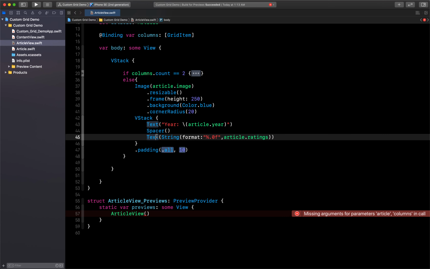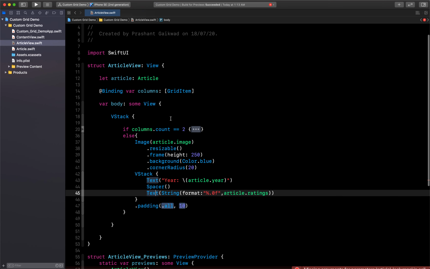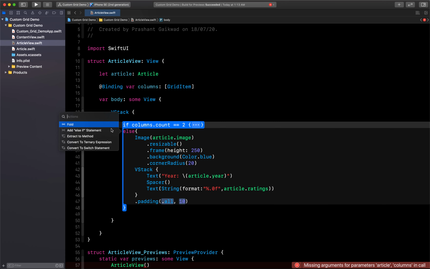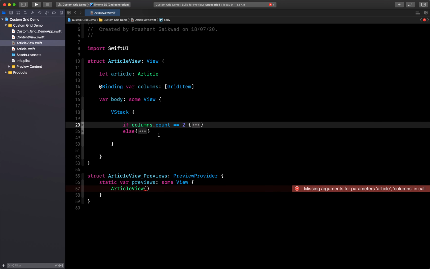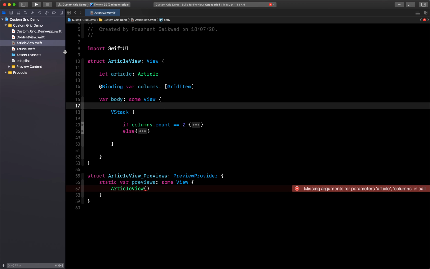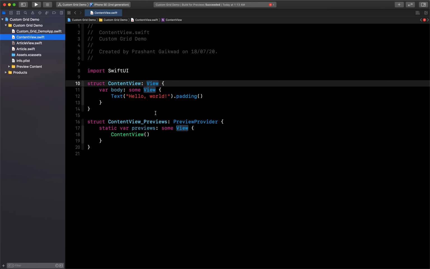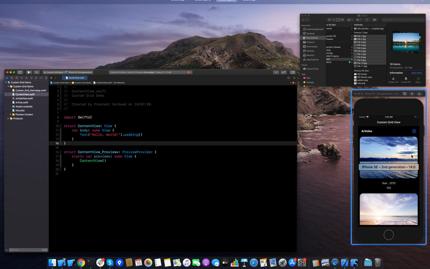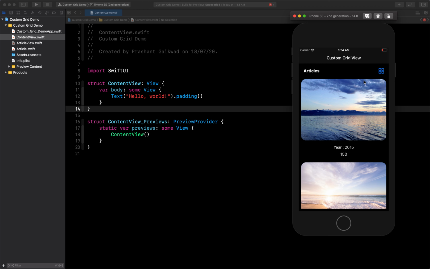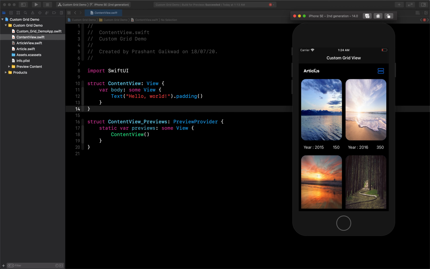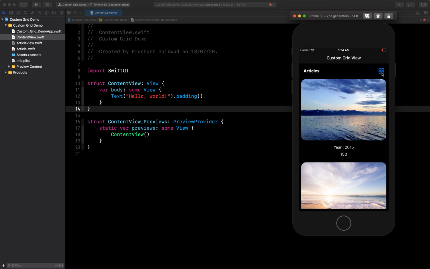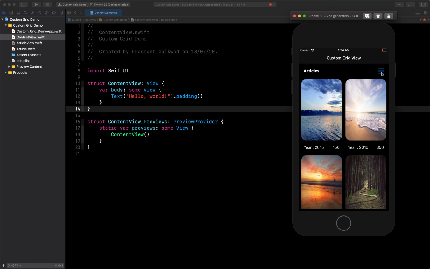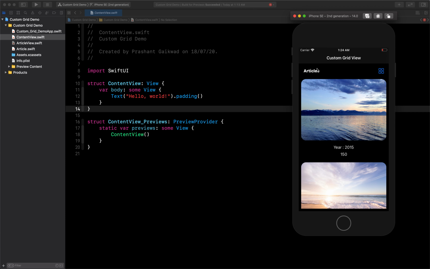Okay, so now we are done with the actual article view. Let me just close this also. So the if else we have ready. Now let's focus on our main view where we will use it. As you can see in the demo that we have shown at the top, one article label, and this button to toggle between the two types of grid. So let's create this type of view first.